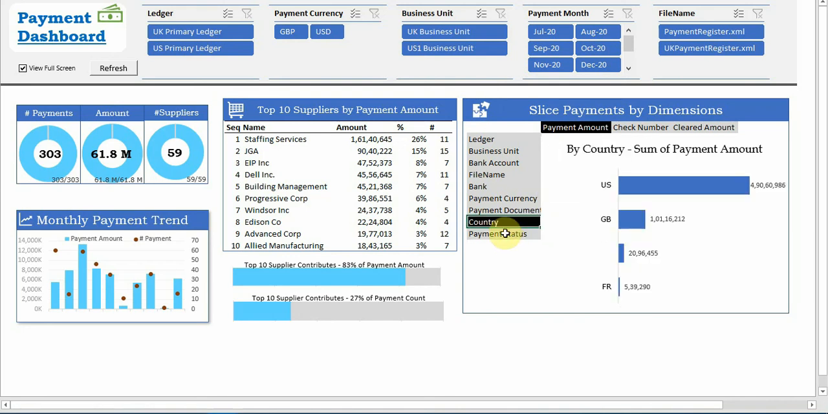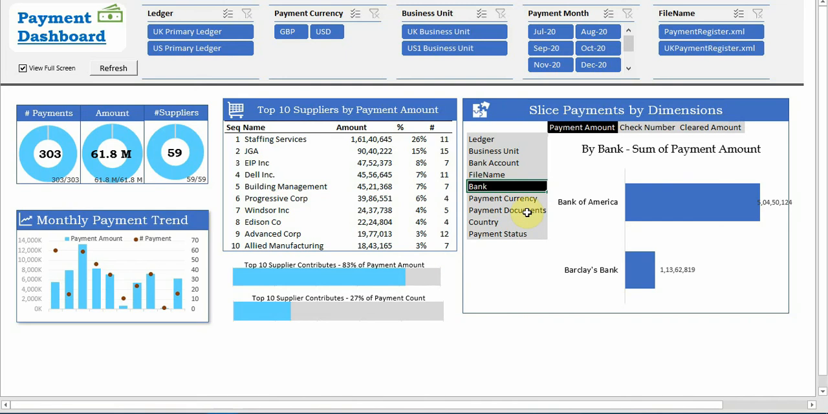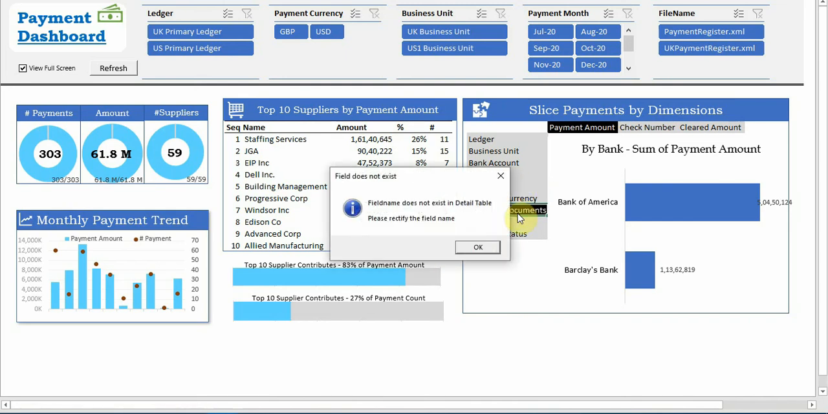Payment by supplier country is available. Please note that here the word must match from the detail file heading. So if I have here like payment documents, I need to ensure that the payment documents, the new field which I entered, is spelled correctly. Otherwise, it will give me an error that the field name does not exist in detail table. Please rectify the field name.